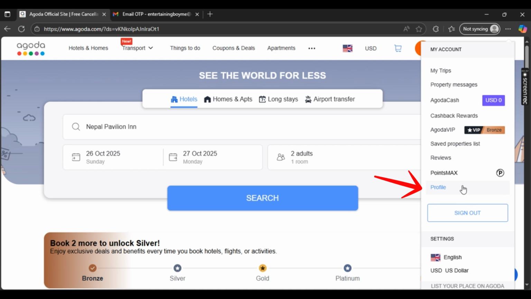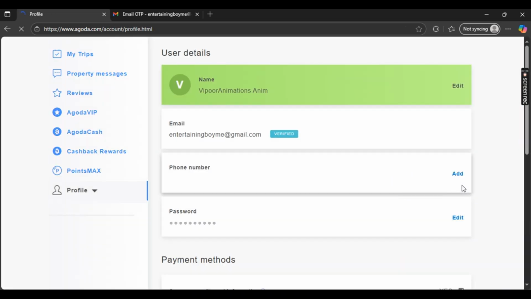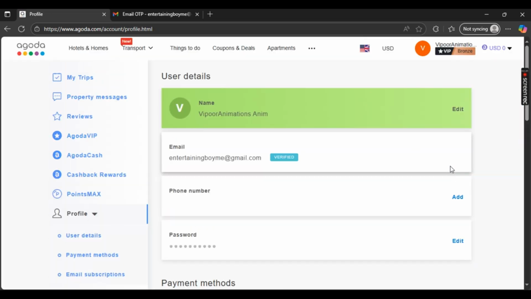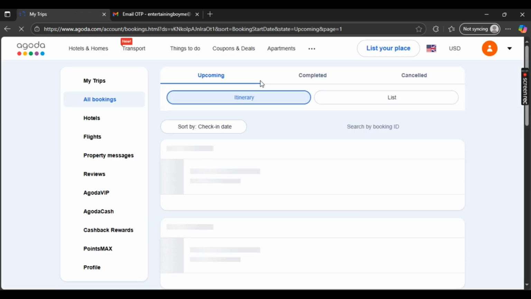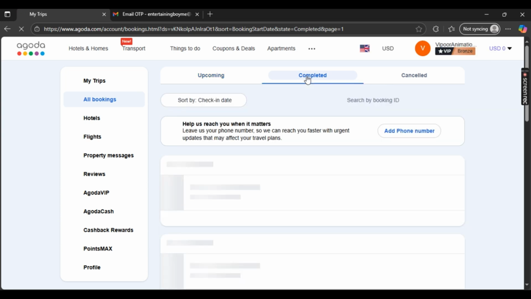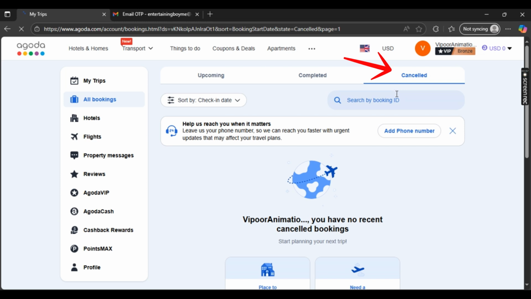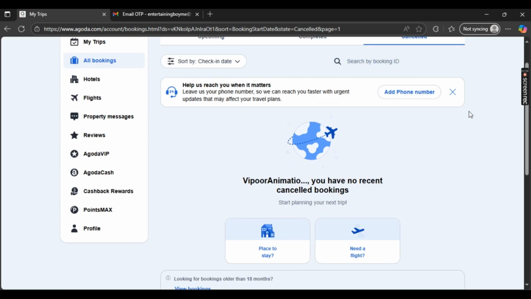Just simply select it. And now once you have selected that, here you should be seeing my trips on the left side, right here on the top left side. So you can simply select my trips and it should be directed to on your window. And once that is done, here you should be seeing completed. So just simply select completed right here, and right beside it you should be seeing cancelled. So this is where you will be shown if your trips are cancelled in Agoda.